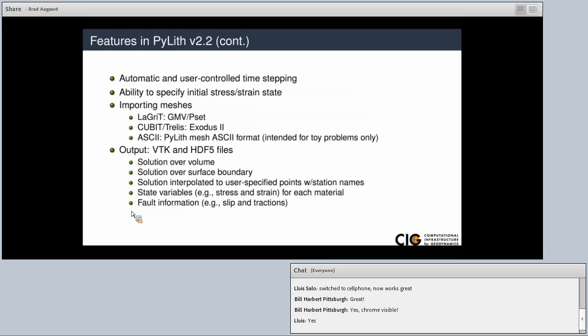Other more general features are automatic and user-controlled time stepping, the ability to specify an initial reference stress and strain state, and, as I mentioned, output via VTK and HDF5. The user can select to output the solution over the volume as a function of time, at any number of specified time steps. So say every X number of years or every N time steps, say skipping 3 or 4, or just at the end. Also the solution over a surface boundary.